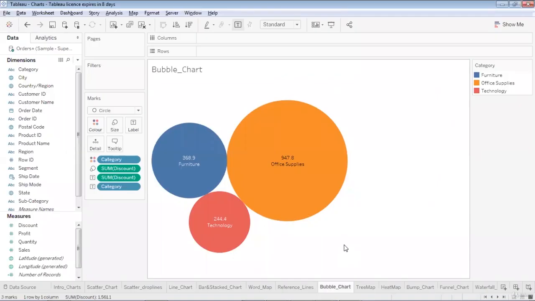So this is a basic bubble chart I have created. I have tried to plot the relationship between the various categories of products and the total discounts offered. So in the three categories of products, the highest discounts have been offered in office supplies, and the minimal discounts have been offered in technology, in furniture over here.